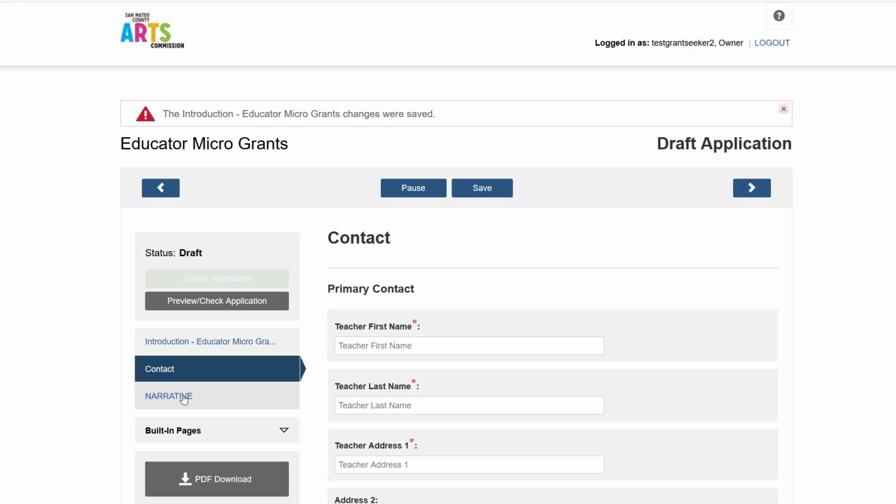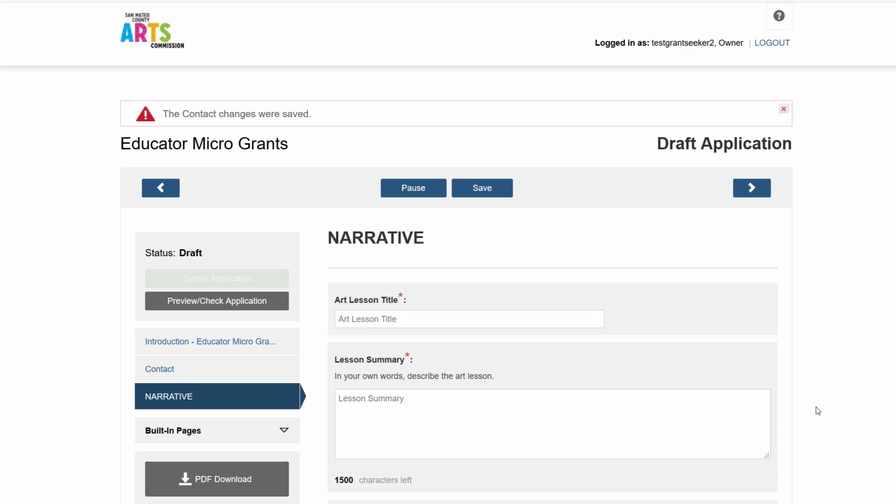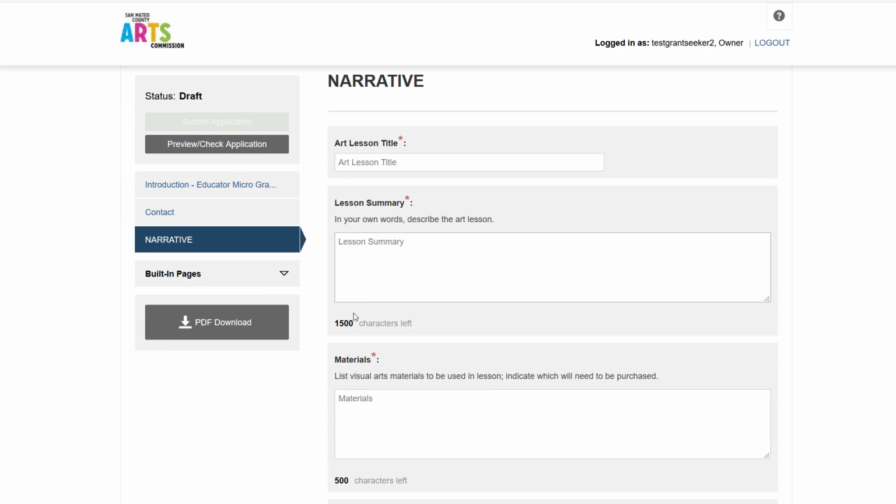When we move from the contact page, the next page is the narrative page. This page has some text boxes. For example, this box, Lesson Summary, allows 1,500 characters. As you type, you can see the character count goes down, letting you know how many characters you have left. Spaces are included as characters.